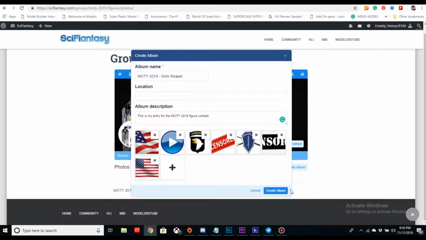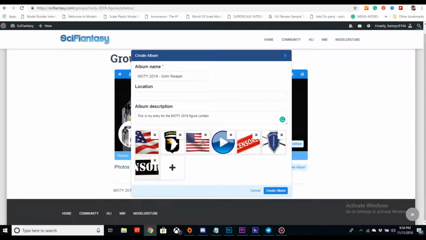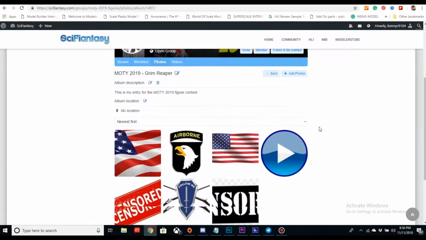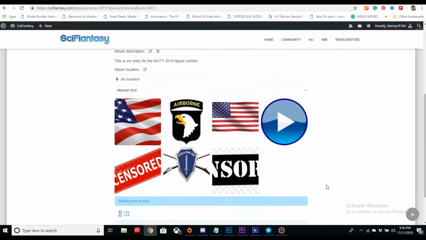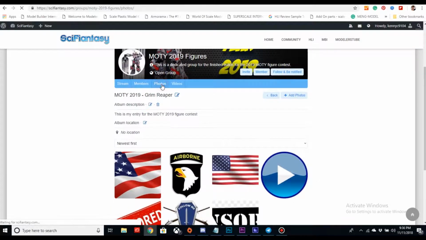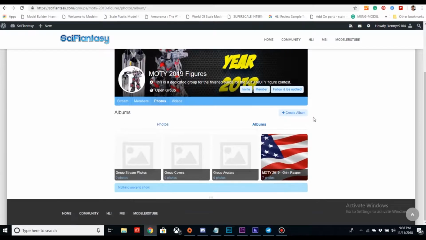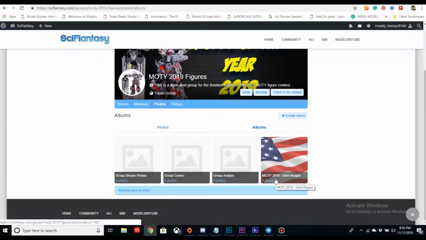You don't want to give blurry pictures or too far away pictures, because the judges won't be able to see what you did. So once they're all up here, you can actually grab and select where you want them to be. If something's out of order, you can move them all around, and then you're just going to hit create album. It's going to create the album, and here's all the pictures in the album. And then you can actually go back to photos. It'll show everybody's photos individually, but what the judges are going to be looking at is albums, and we're going to go album to album, and it'll show this right here, MOTY 2019 Grim Reaper, and we'll check that out.